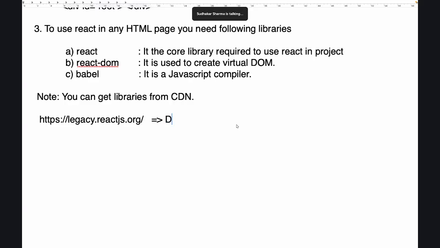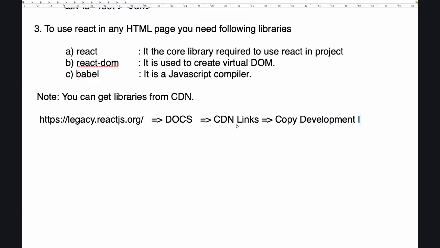In that website, you will find docs. In the docs, you will find CDN. And what you have to do is copy the production links. You have two types of links. Production links will be there, development links will be there. How will you know if it is development or production? min.js means it is production. Without min.js means it is development. Min means compressed files. So for development, it is always recommended to use the uncompressed files.